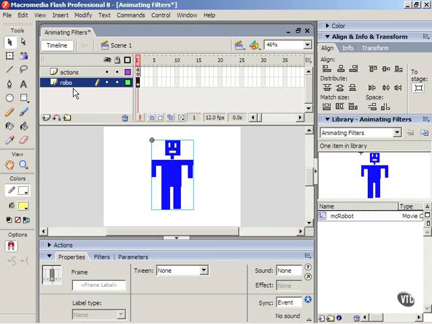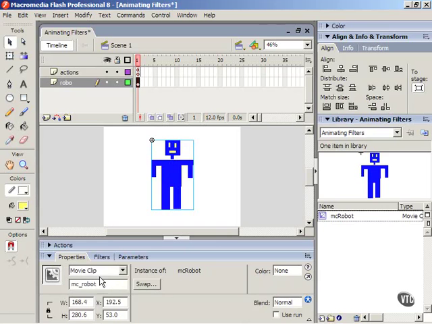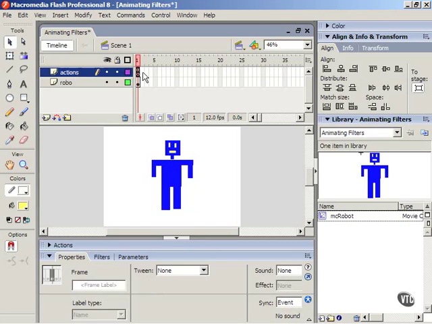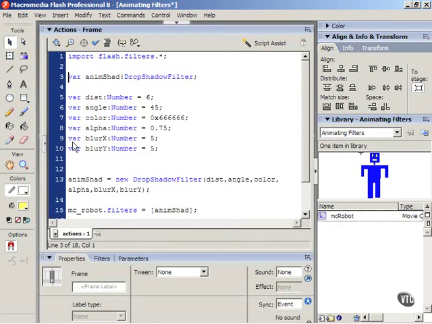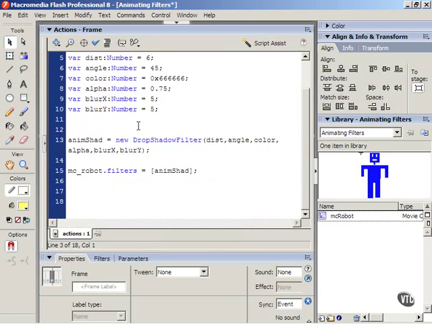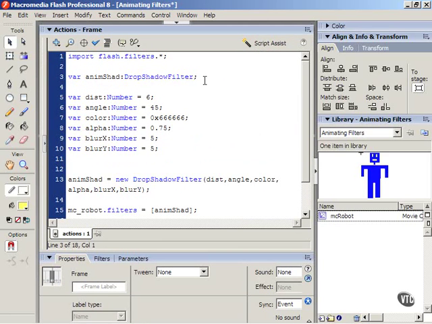Alright, in this FLA file, I've got two layers, one called Actions, one called Robo. The Robo layer is an instance of MC Robot called mc_robot. The Actions layer has one frame with some actions applied to it. These actions are just a simple drop shadow filter.